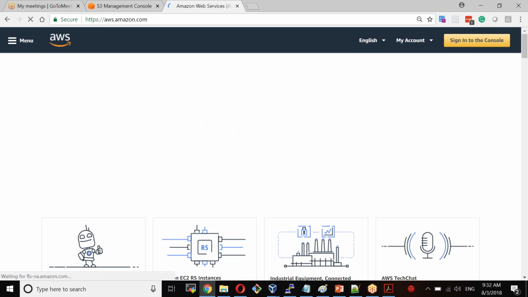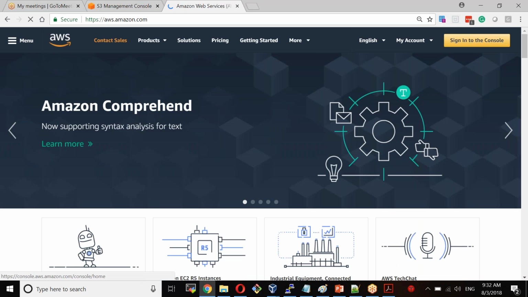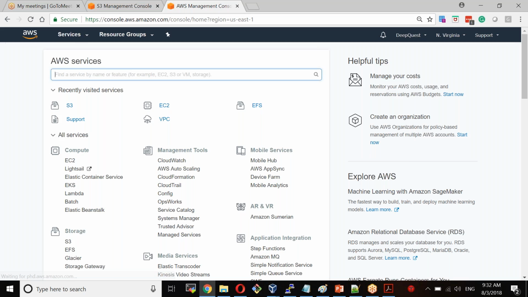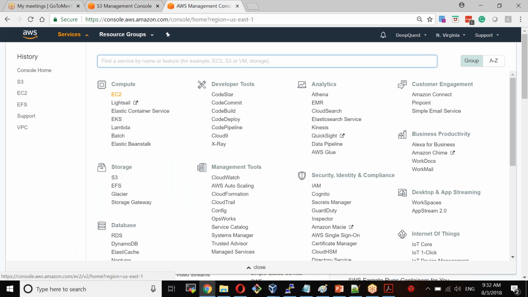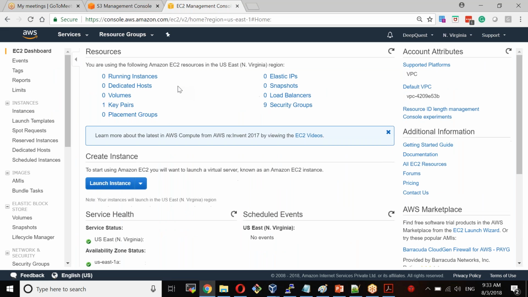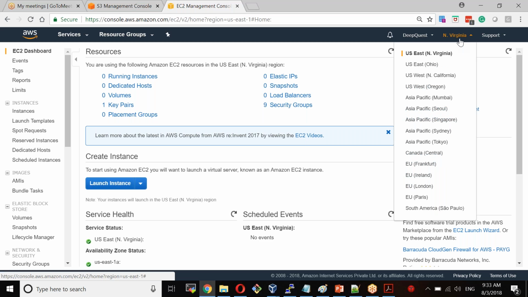Go to aws.amazon.com and sign into your console. Go to services and you see EC2, click on EC2. So this is your EC2 dashboard. I'm in North Virginia right now. This is my region. You can choose any region that you want.